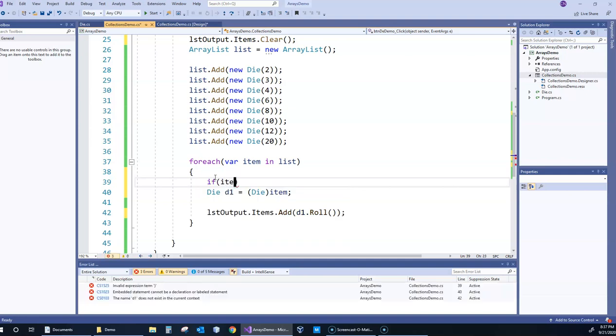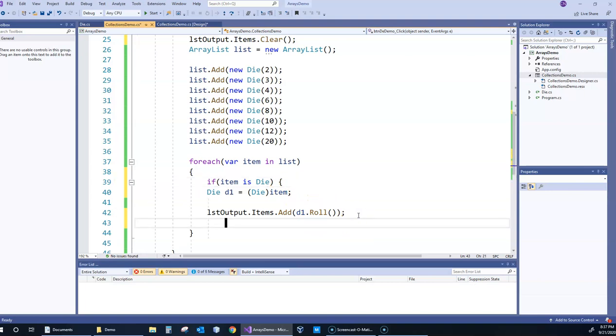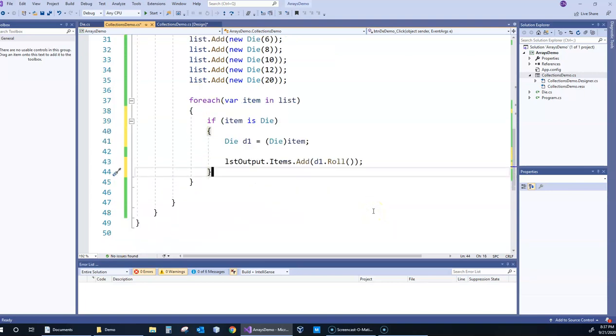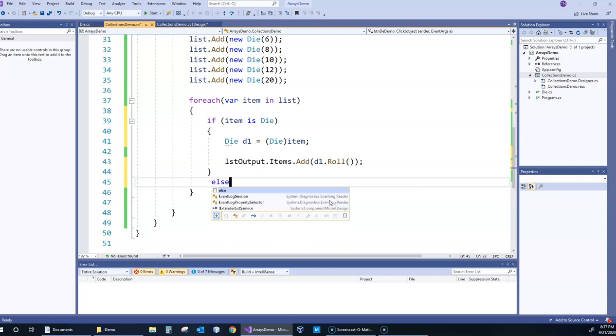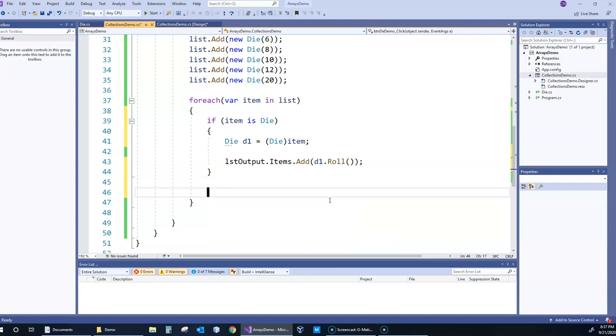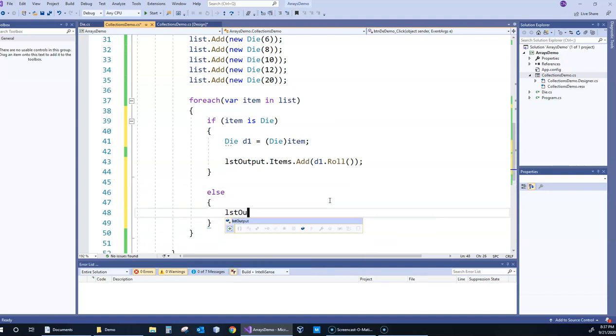So you would say if item is die. If it is, then you can do this. And then let's just say that everything else is a simple value type. I'm not even sure if that would work. Else... working with these is kind of a headache sometimes.